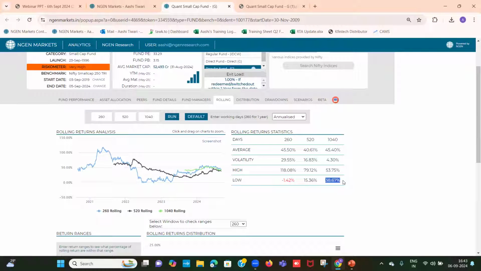So if you hold on to this particular fund for a 2 year holding period, at any point of time in the last 5 years, the average returns from this fund are going to be 40%. That is what this average return column in rolling returns means, right? On the other hand, the lowest return will be at least 15%, right? So this is what rolling returns really means.